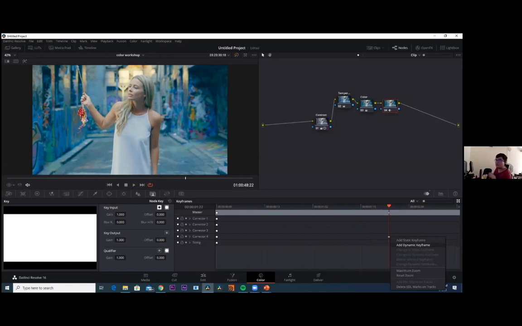Dynamic keyframe is usually used for a slow fade in and fade out. A static keyframe is more like, let's say you want to create a thunder shock. Then you can use a static keyframe to create the thunder shock.